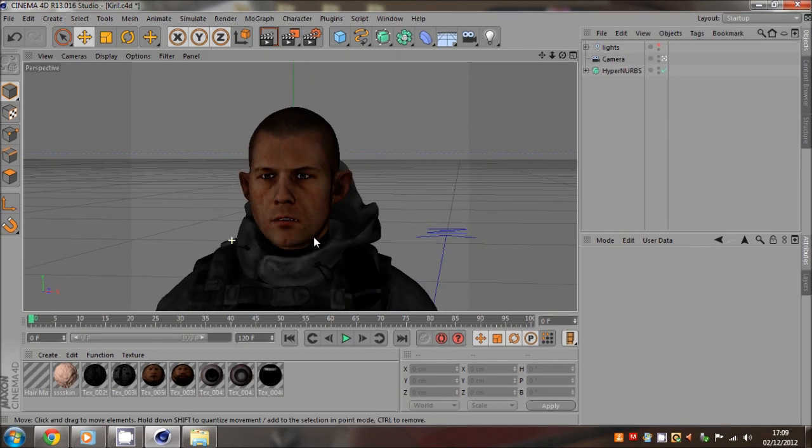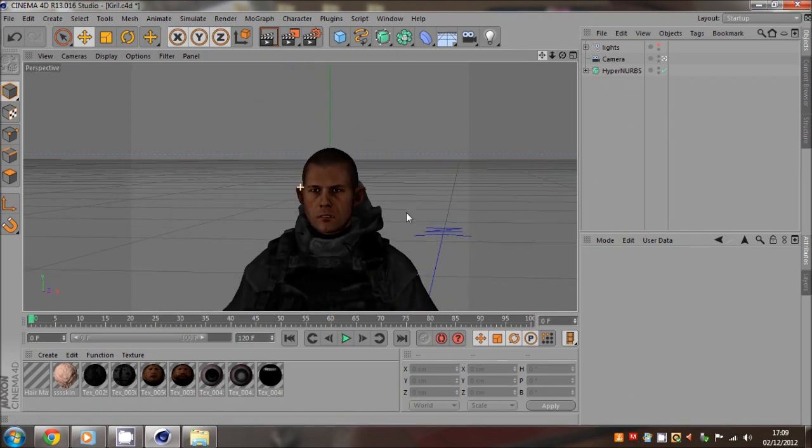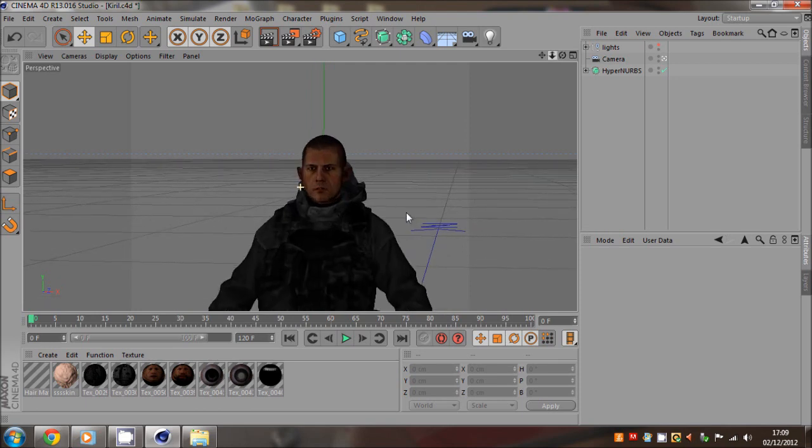Battlefield 3 models, I do have them, and they're really good quality as you saw.